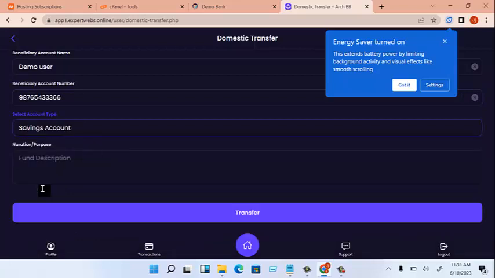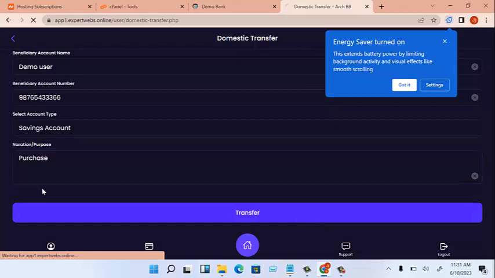Account type, savings, fund description, or you can say buying, you can say purchase. Let's just say purchase. So let's make the transfer. Let's see what we have.